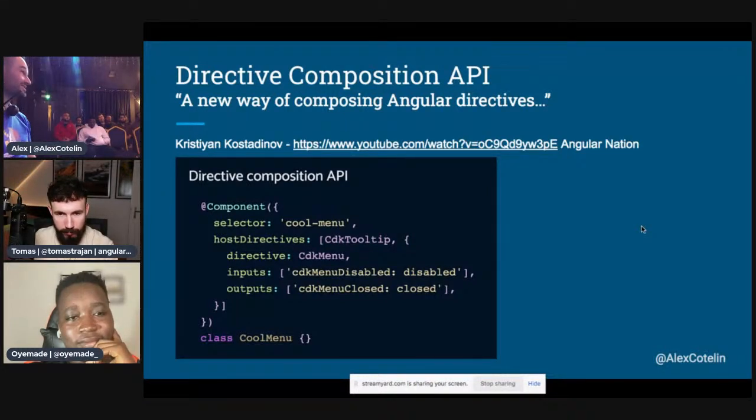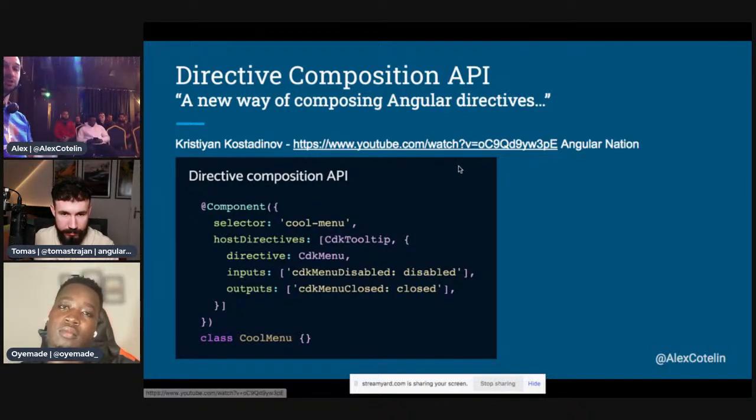Again, another requested feature since probably 2016 as well. Same as when typed forms were requested. And Christian from the Angular core team finally got to do it. There's a very good video. Some of the material you see here on screen is from him. He was on Angular Nation, I think around a month ago, talking about it.